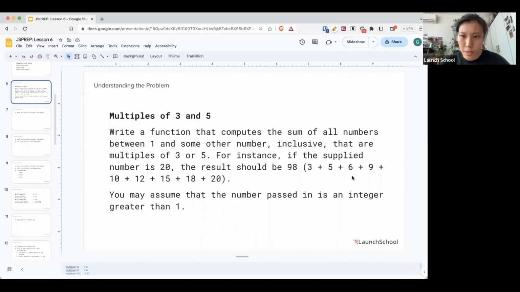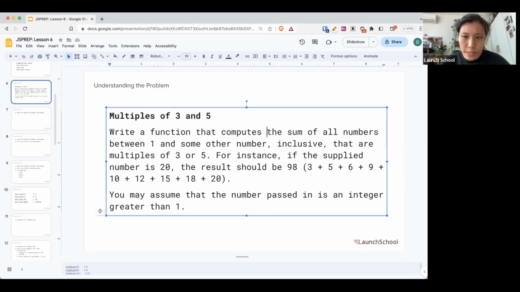Right, so it's an integer above 1, right? In this section of the problem, it says, write a function that computes the sum of all numbers between 1 and some other number, inclusive, that are multiples of 3 or 5. So if the supplied number is 20, which is the some other number in this example, then the result should be this. And we can gather from that statement that our input is a number. But actually we have this other clause that's really helpful to us that says, you may assume that this number passed in is an integer greater than 1, right? So it's not going to be a decimal, right?